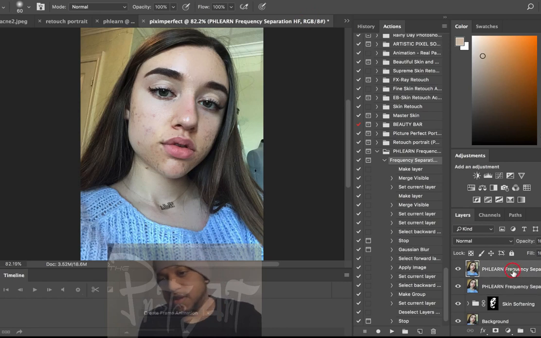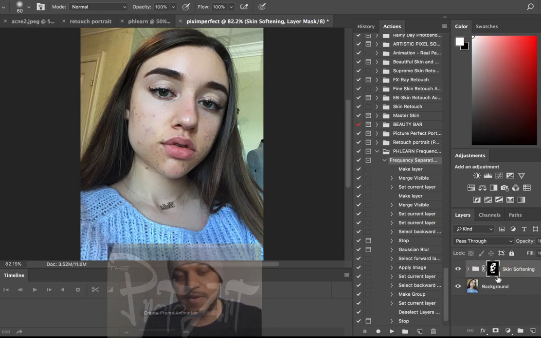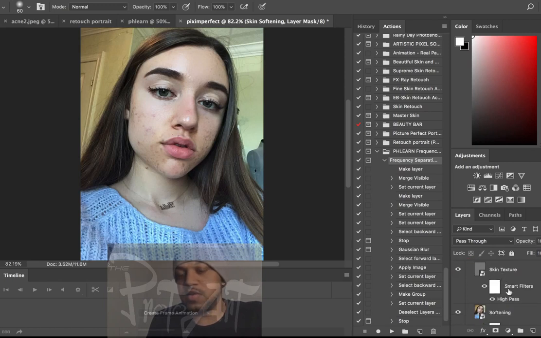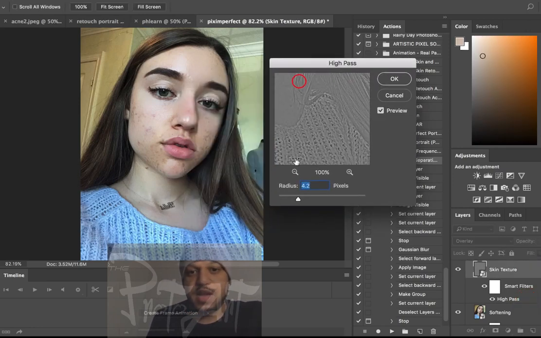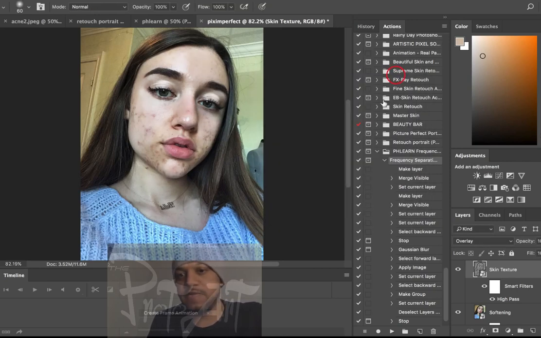Let me start this over because I know I kind of fudged it up a little bit. There you go. So you can get similar results by doing the same thing. I do like how he made this a smart filter, meaning you can go back and make changes. So if I don't like the result, I can adjust the slider and see how much it's affecting it and say okay.